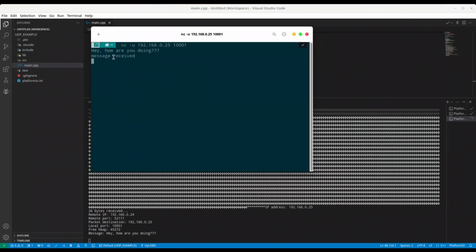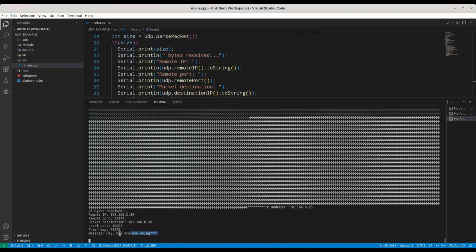So we got a message received back from our microcontroller, but in here we have 26 bytes received from the address of my PC from my local network. Remote port, it's 52111. Destination package, it's 192.168.0.25. Local port on our microcontroller, it's 10001. We have almost 50 kilobytes of free heap, and this is the message text.